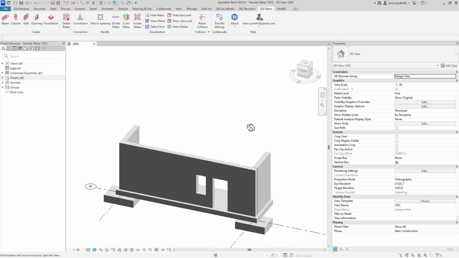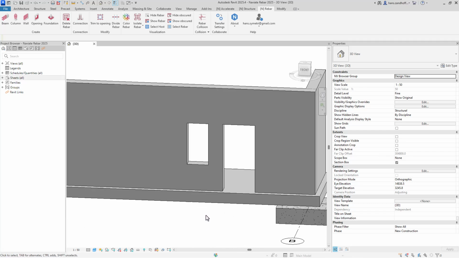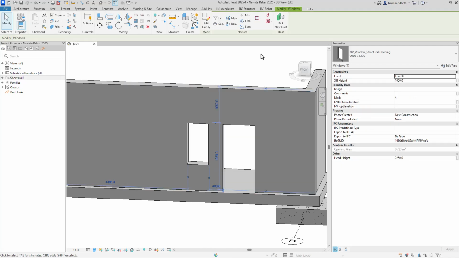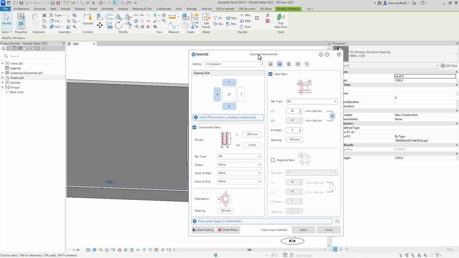Then we also have made it easier to reinforce your openings. So if I select my opening and go to the opening reinforcement, we have now added the possibility to select if you want to have construction bars and main bars on your opening sides. And you can also easier select which opening side you want to work with.